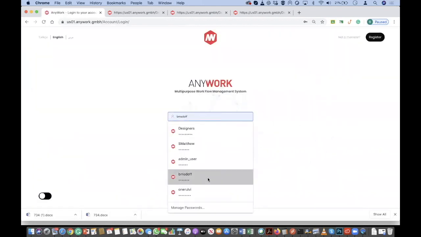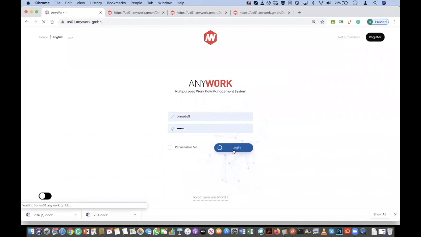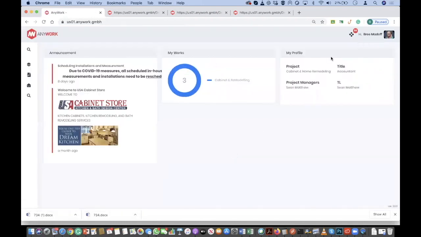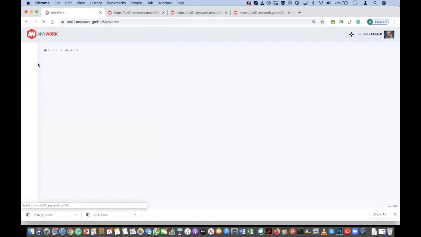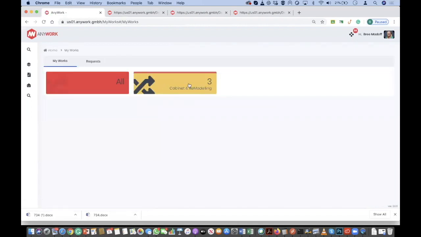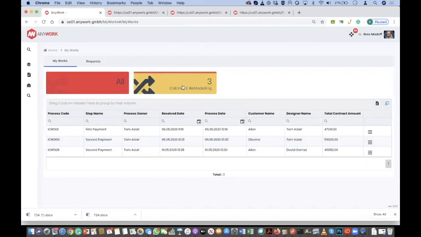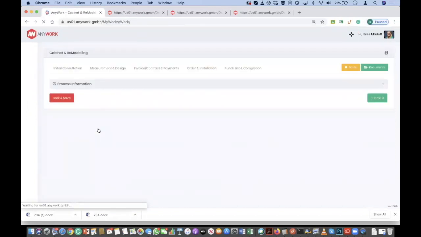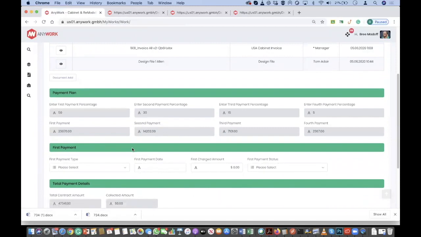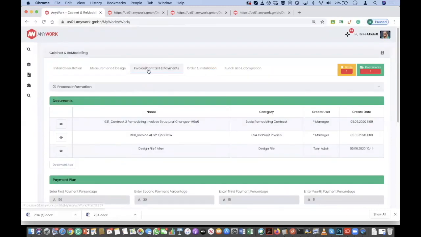But because we are doing a demo here, I will just log in as one of the accountants, Miss Bree. And she will have this as one of her tasks in her cabinet and remodeling workflow category. As you can see, here is the customer, Alan, for whom the designer was Tom, and Tom created this process, and now Bree, the accountant, her task is to process the first payment of 50%. And the system will take her to the appropriate tab, which is the invoice or payment.